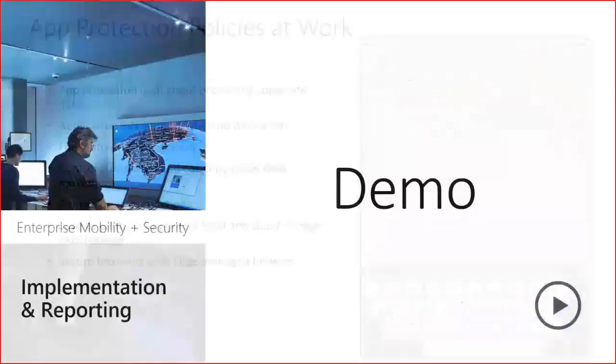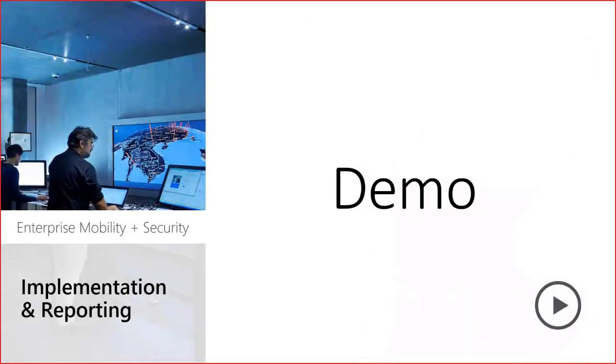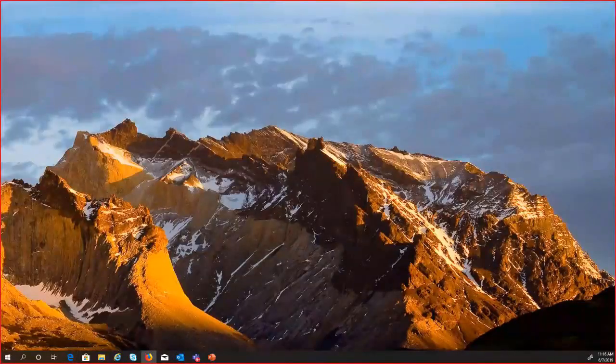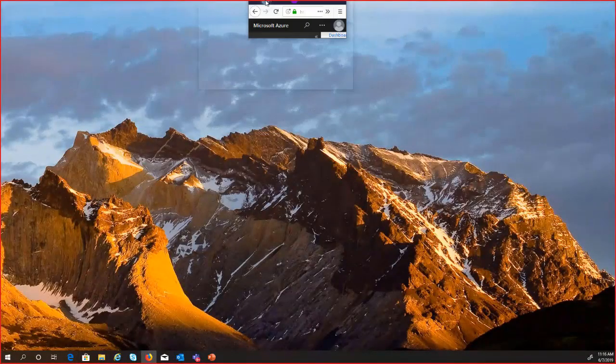Okay, so let's move into what does this look like from an admin perspective, and how would you actually build something like this within your organization? So for that, we're going to look at a browser session.